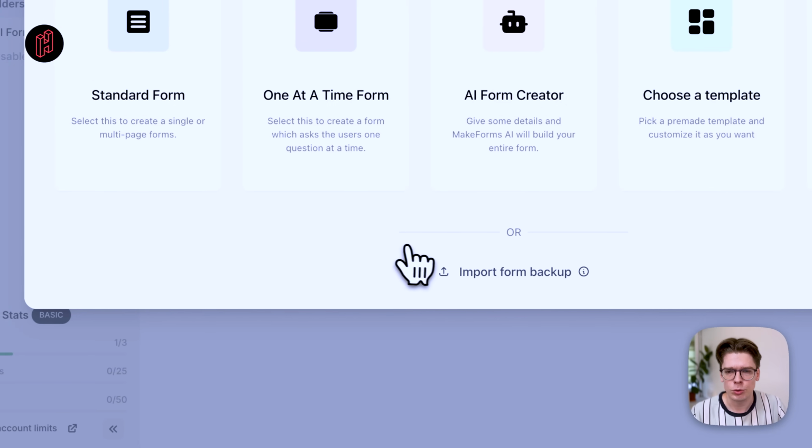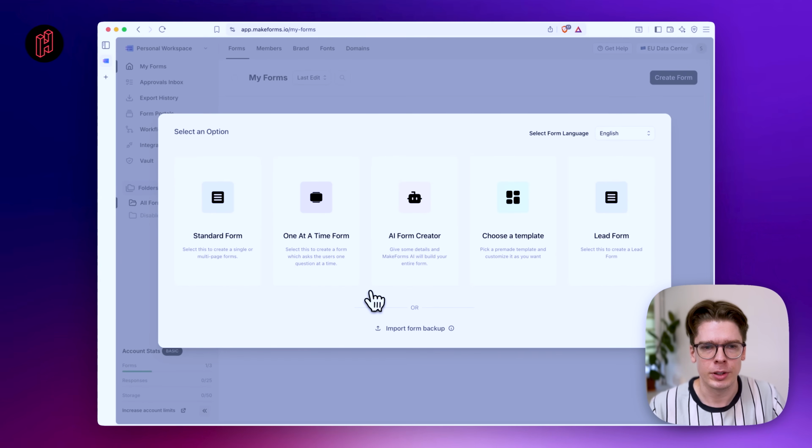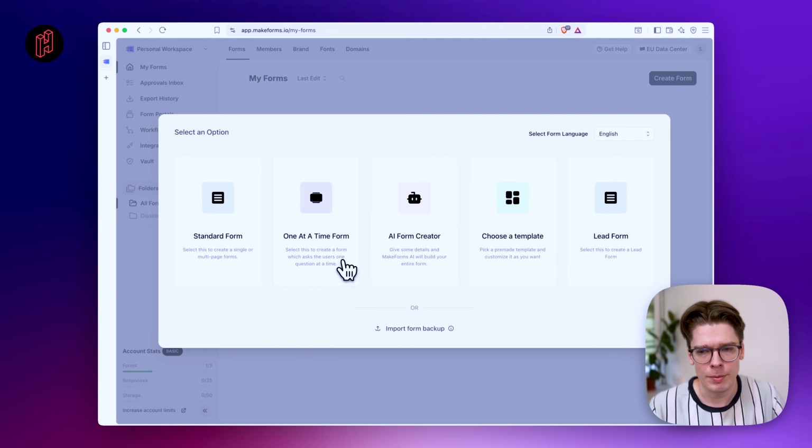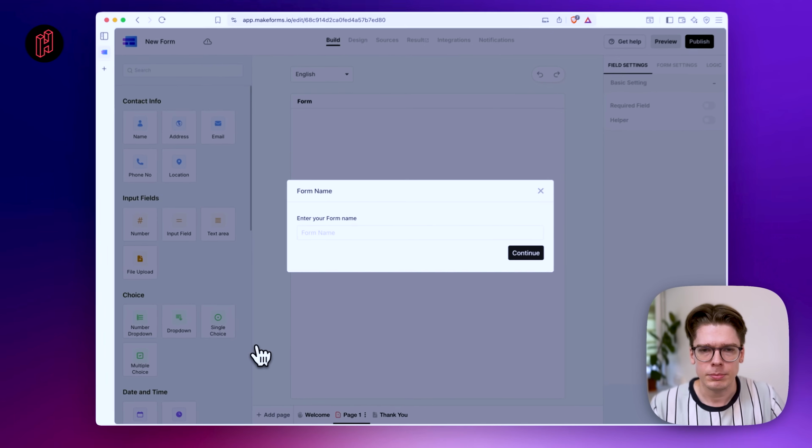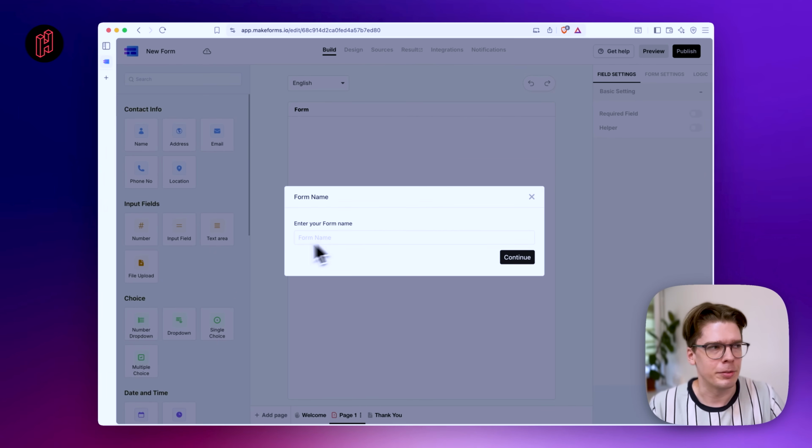And as you see, there are different options here, like the standard form, the one-at-a-time form, basically where only one question is asked at a time. You have the AI form creator, template-based lead form, and so on. But let's just try to create a standard form. And then we give it a name.